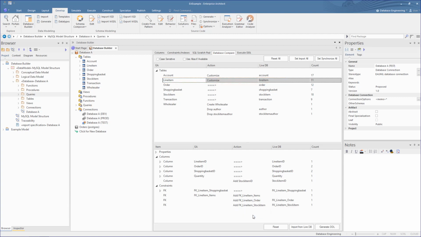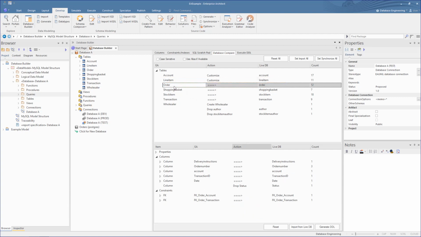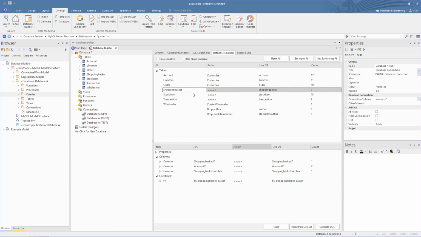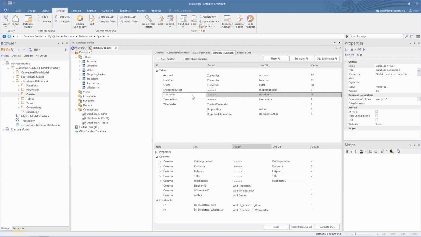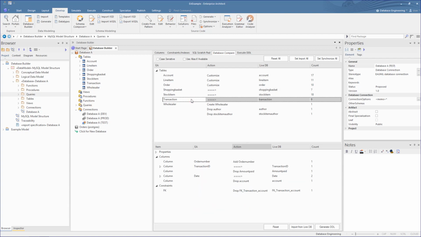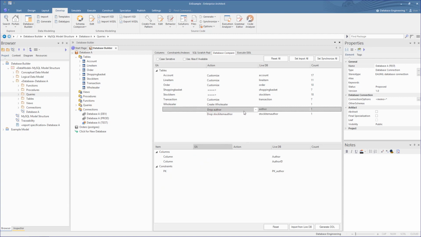Then for order, shopping cart and stock item, these are okay for the database updates, so we leave them as is. For the transaction table, we set the new columns in the table to sync back to the model and add the foreign key. For the author and stock item tables, we set these to be imported into the model.